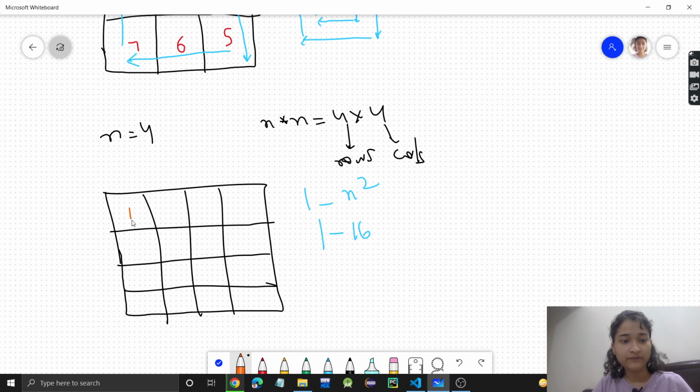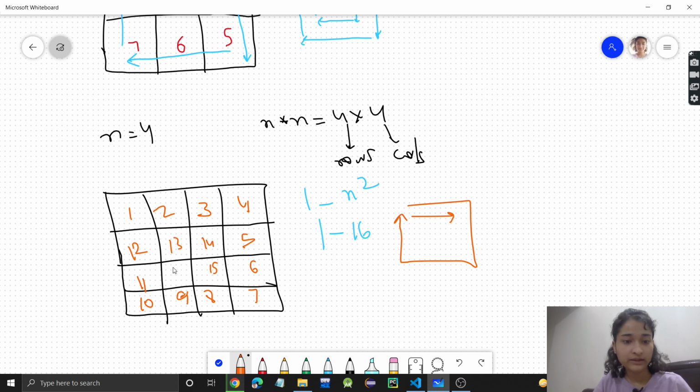See, 1 will come here, 2, 3, 4, then 5, 6, 7, 8, 9, 10, 11, 12. Now this is filled, right? The outer is filled like this. Now we'll start from inner. So 12, then 13, 14, then again 15, and then here 16. So see how it's done. First we go here, then here, then here, and then here. So one loop is completed.